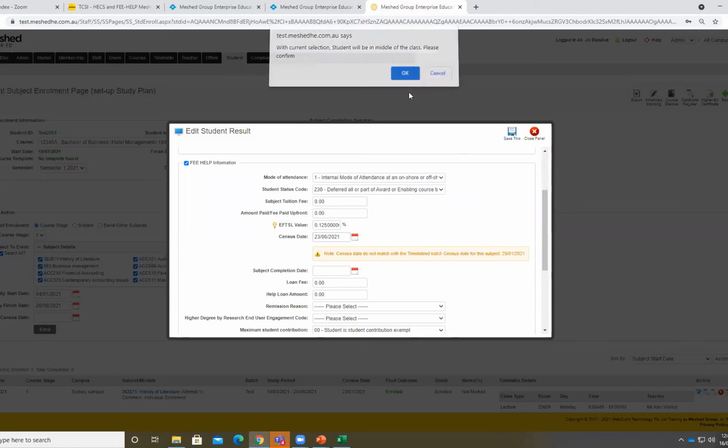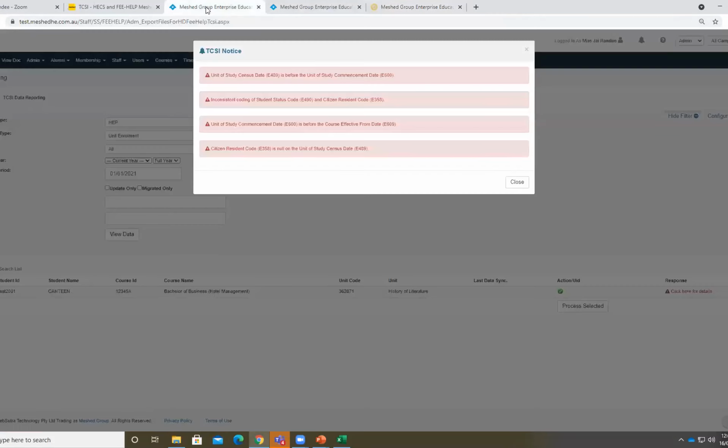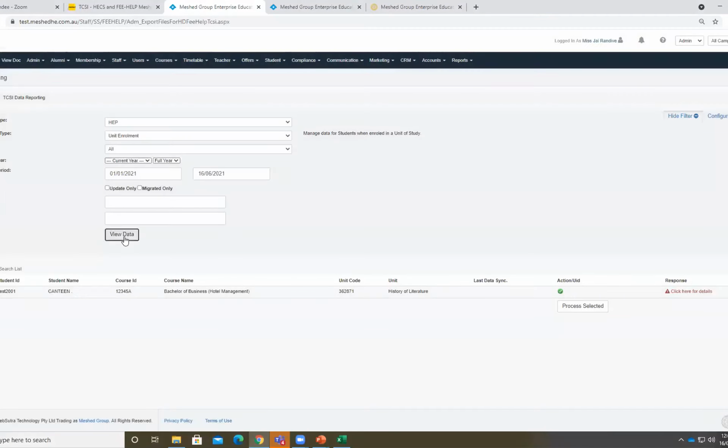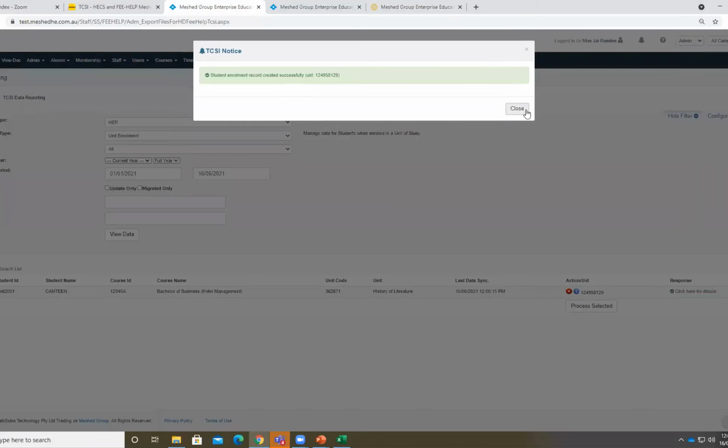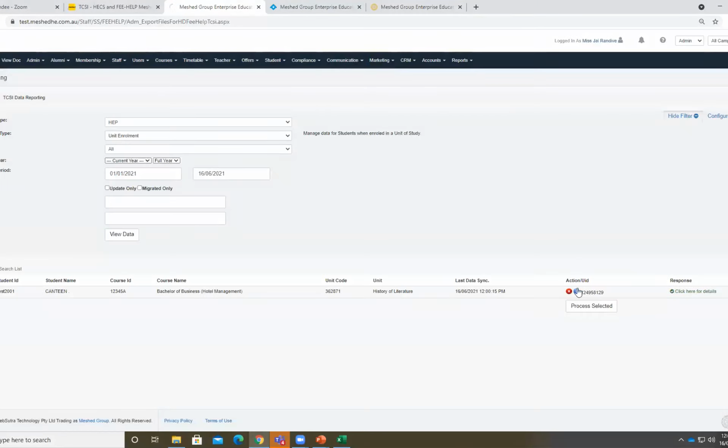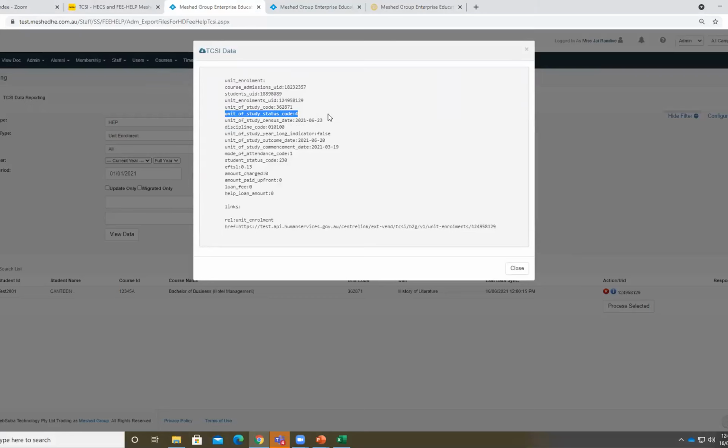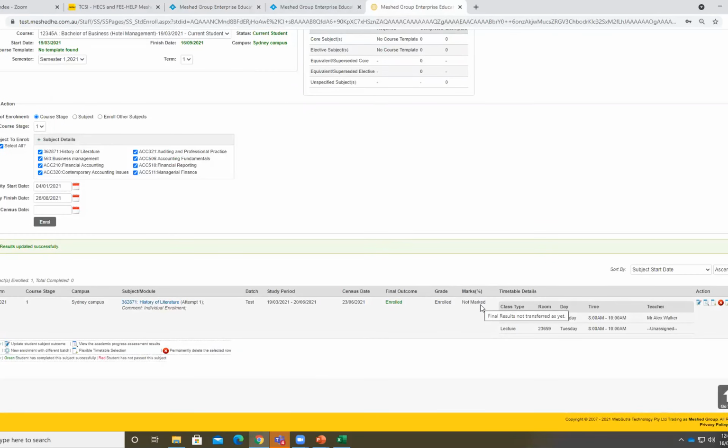Once you click on update, go to your TCSI reporting page, click view again, so it will refresh the data, and now try to report it again. This time it got reported successfully. You can also see the message, as well as the data that was actually reported. This is how you report your unit enrollments, and this almost completes your reporting cycle for one record. Now, when I first reported this student, the status was enrolled.